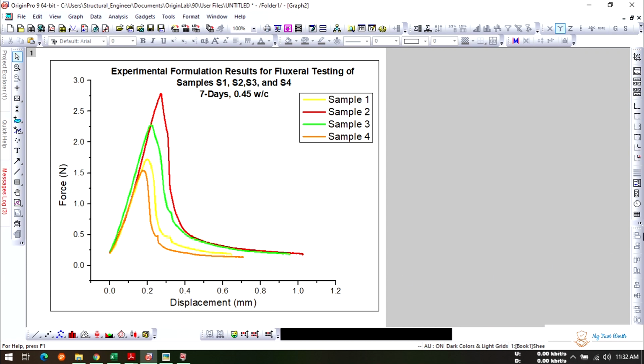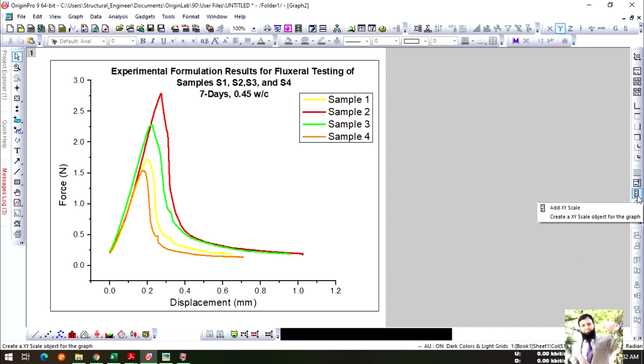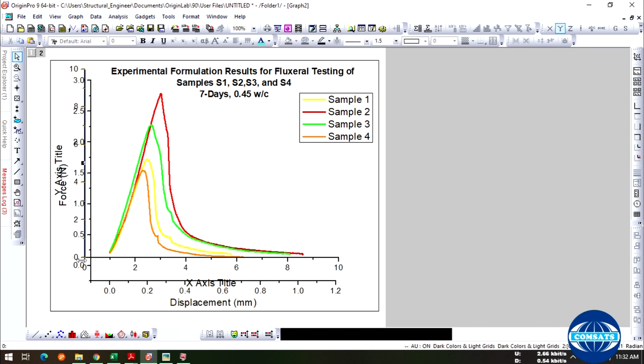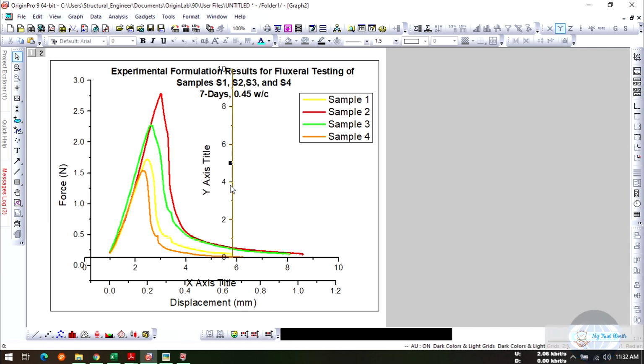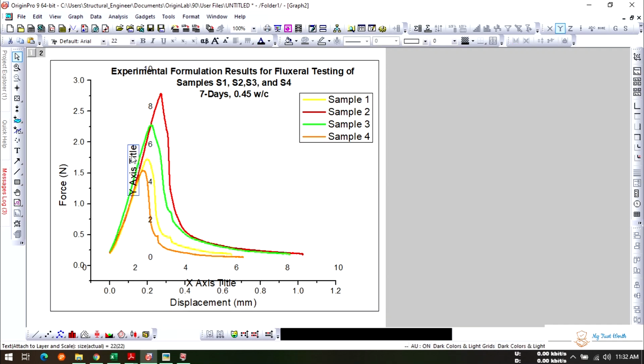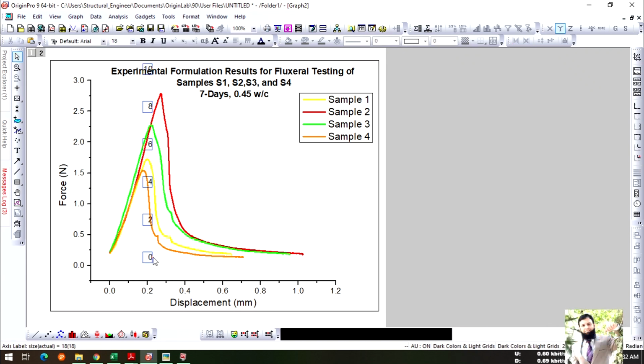Okay, you can rescale it. Legends, add XY scale, date and time, new. You can add another axis. You can move another axis. So very good and very refined software. It will be fun to work with it.